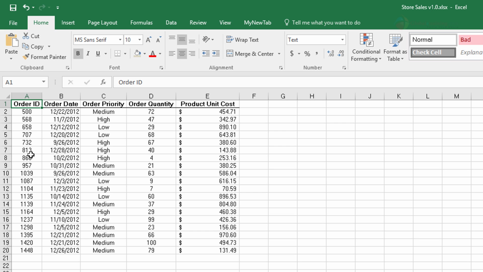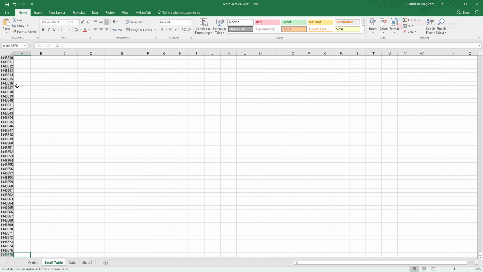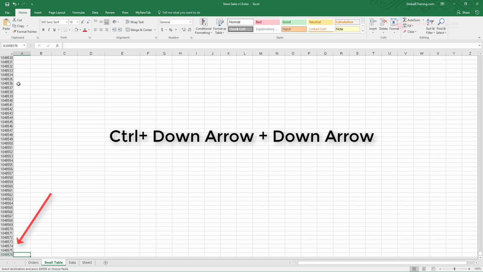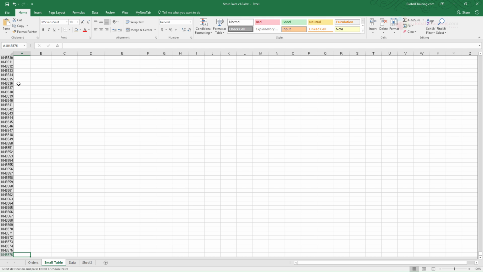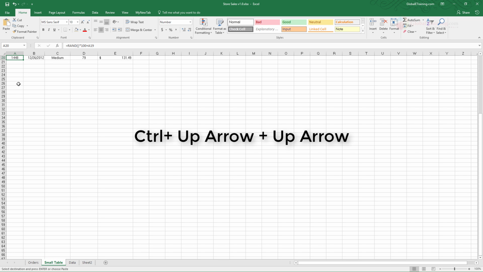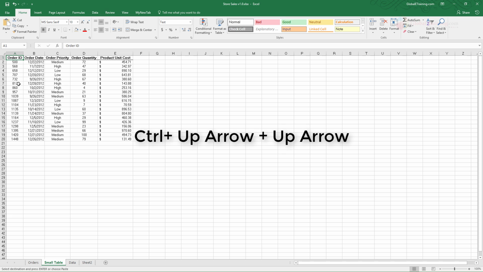Now there's one more thing. If I do Control down and then hit the down arrow twice, it will take me to the very last row of the Excel spreadsheet. As you can see, the number 1,048,576. That's the number that we discussed in the beginning of this video. So to go back to the first row, Control up arrow twice. When you do Control up arrow once, it goes to the first row of the data table. Now it goes to the very first row of the sheet.